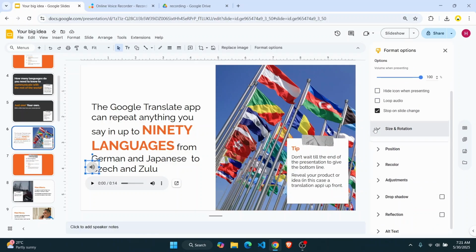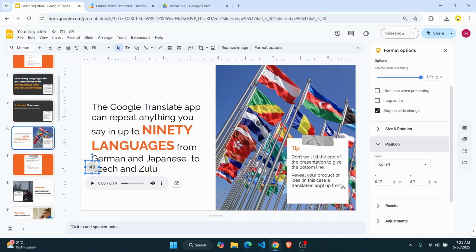There are other things that you can adjust here as well, your size and rotation, position, recolor, and many more. So you can easily adjust its icon. And that's pretty much it. So if I start playing this, you might hear the recording.